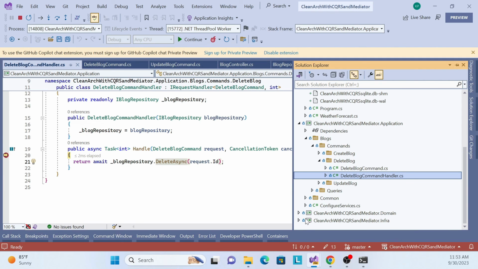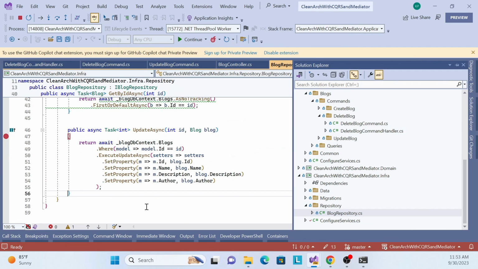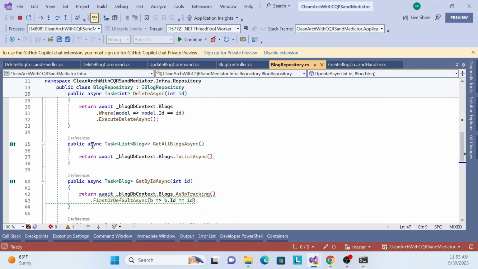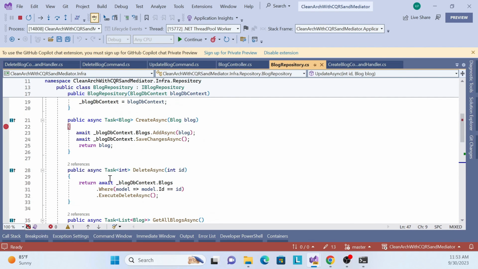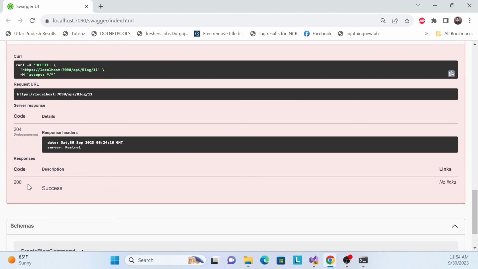So go to the infrastructure layer, repository. Inside the repository, look for the delete operation. See, and then continue. It reaches this infrastructure layer, and finally it will delete from the database. The DbContext and Entity Framework are responsible for deleting here, and then it returns back to our UI application, and we get the success response, 204.